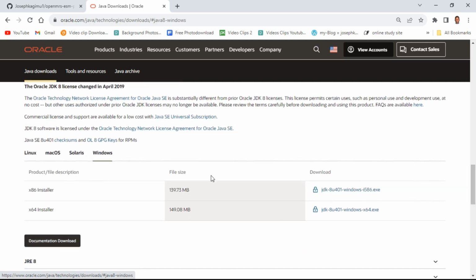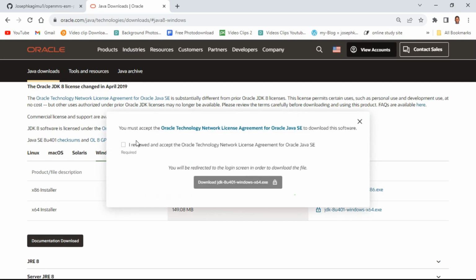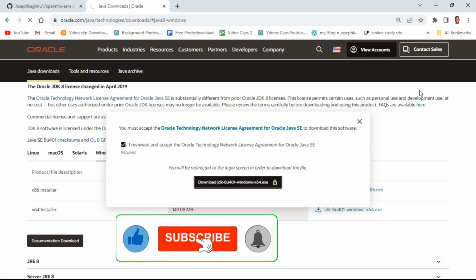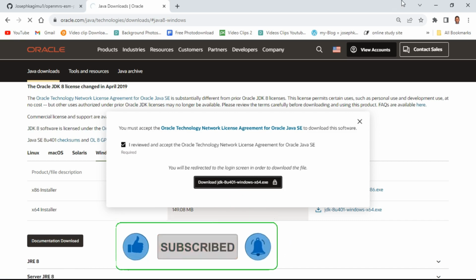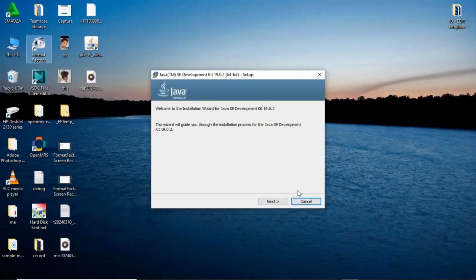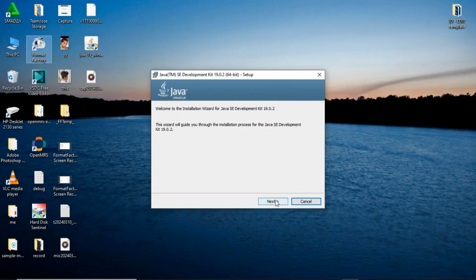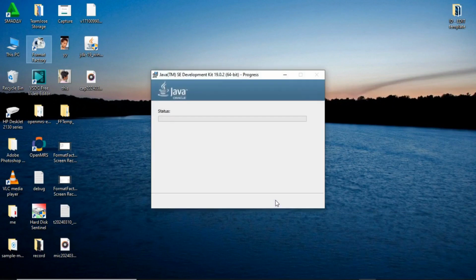Choose the 64 installer and then select download. It will begin to be downloaded. Then after the download, just press to install, then next to install. We see that the installation process is taking place.